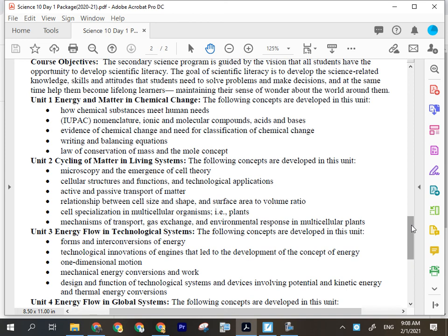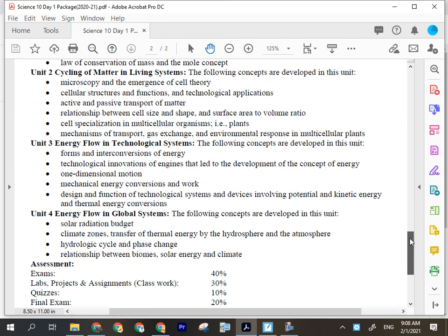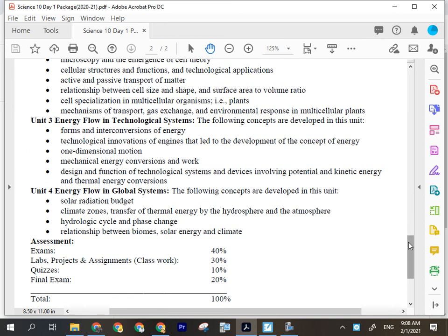And then we've got energy flow and technological systems. That one's physics. That's a fairly math-intensive unit. There's a fair amount of algebra in there. But don't worry, you'll get it. It'll be fine. Math's not as hard as everybody makes it out to be. There's just a stigma about it, but I'll show you all the little tricks and tips you need to get through it, because physics is my shtick. That's what I teach.